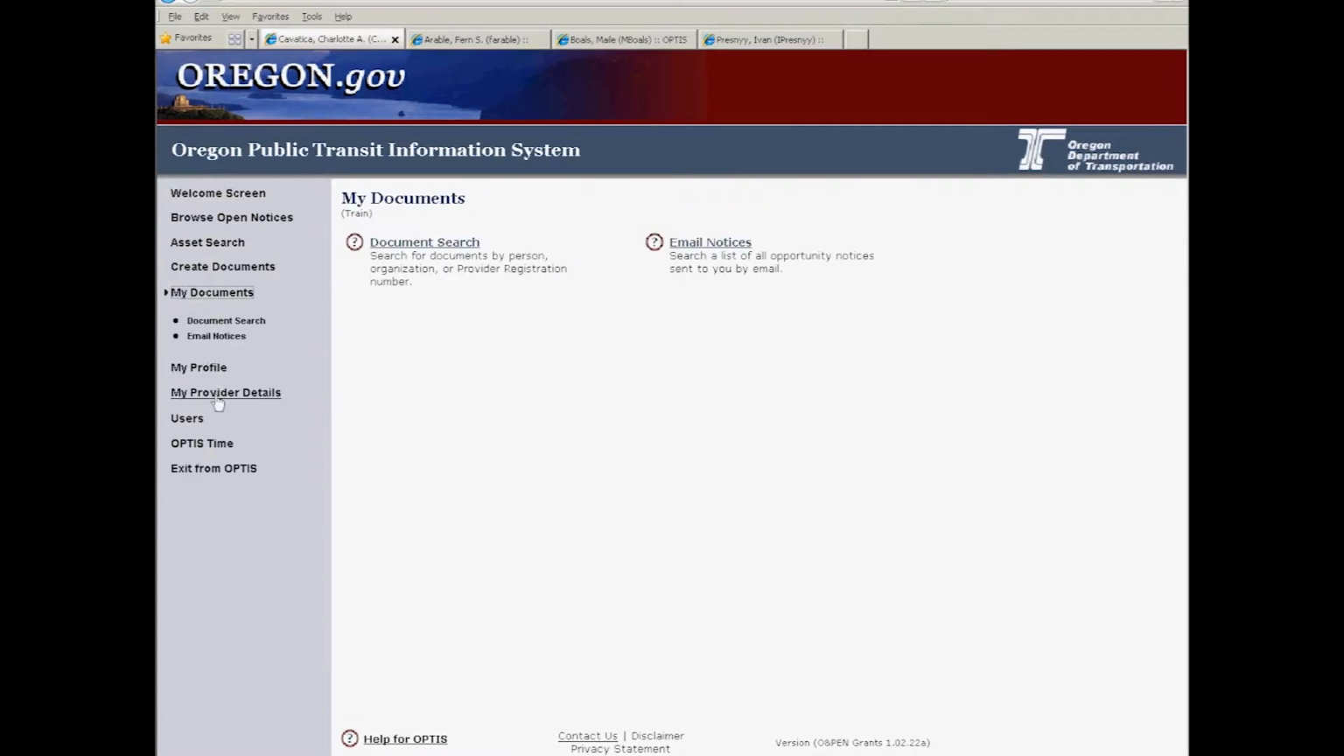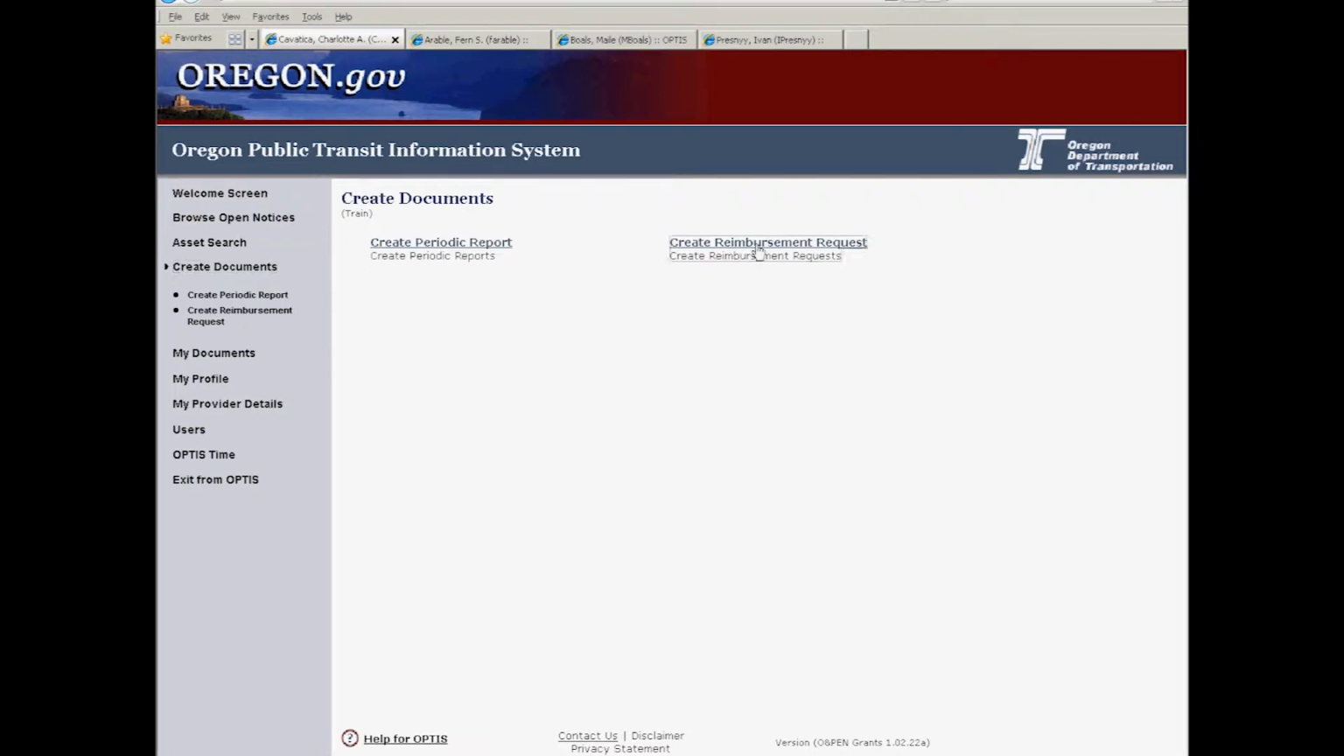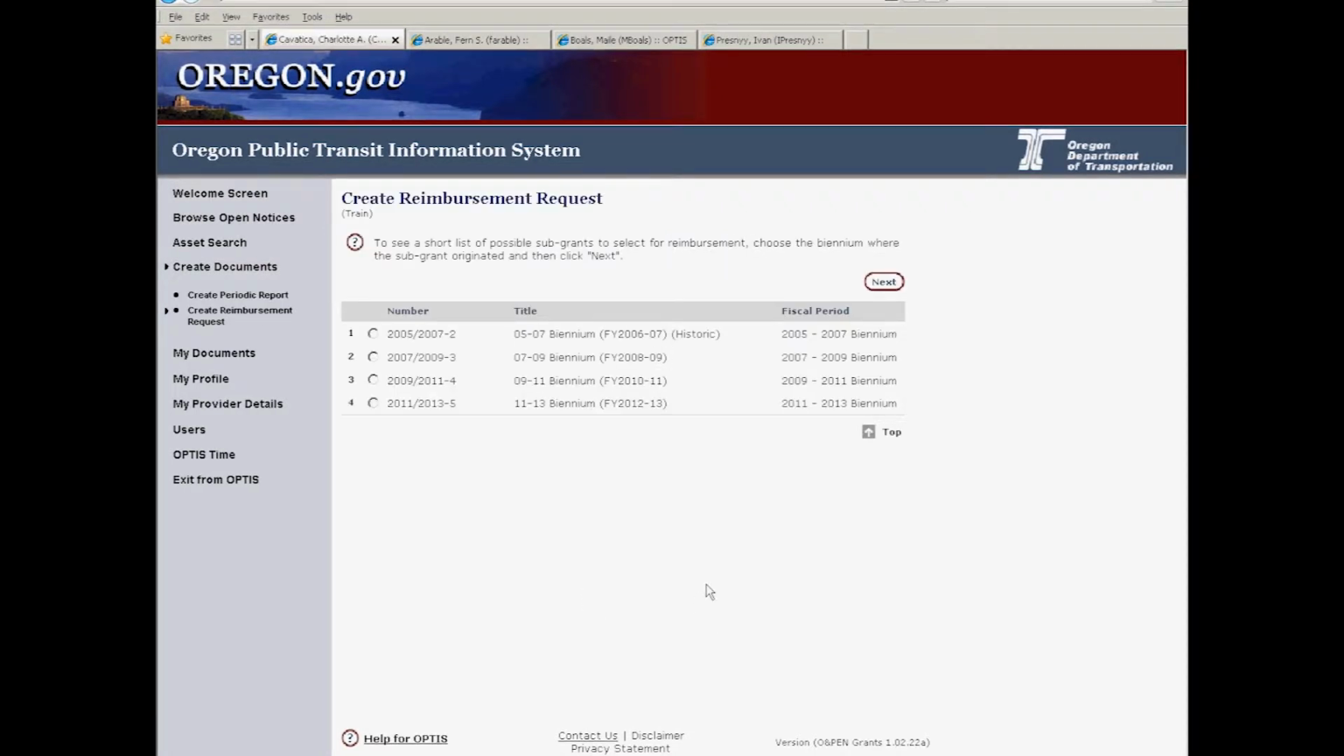I will create a reimbursement request as Charlotte. So you go to create documents, create reimbursement request, and you choose the biennium. I'm going to use 0911.